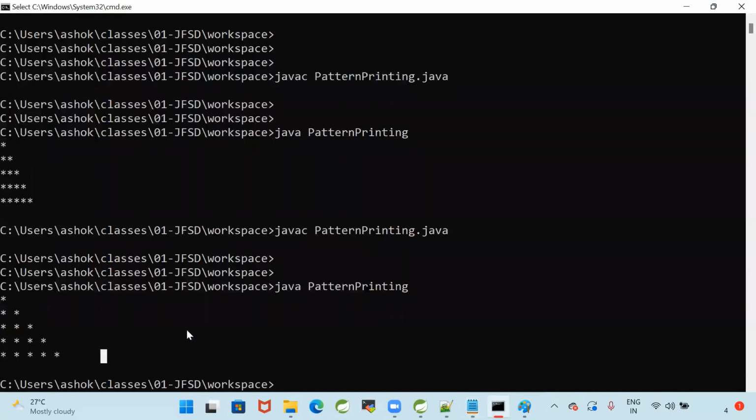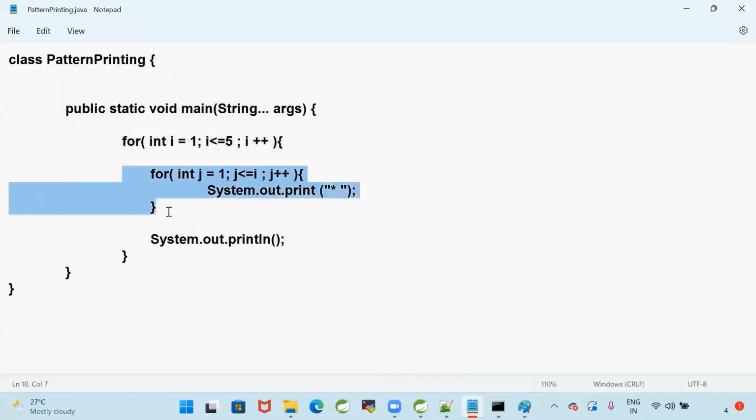This is a right triangle. Did you get it? Understood? For every iteration of the outer loop, the inner loop is executing.